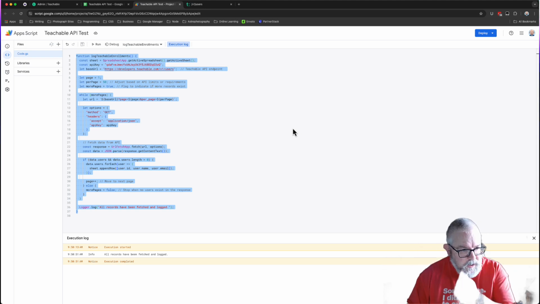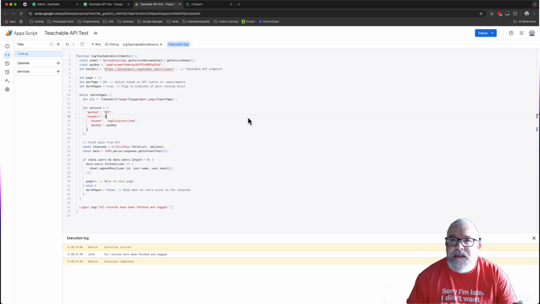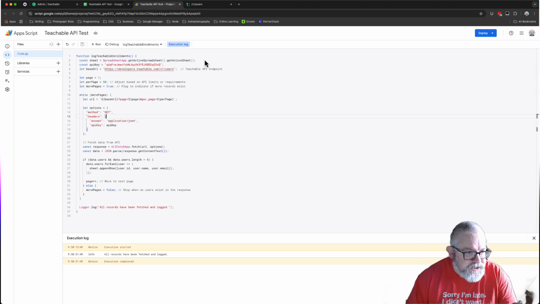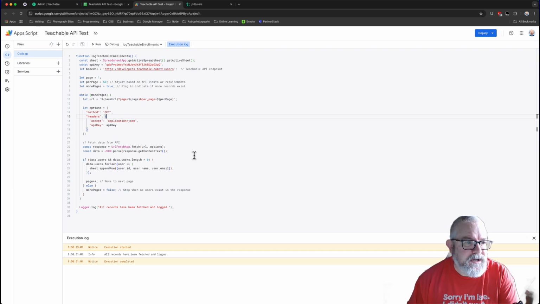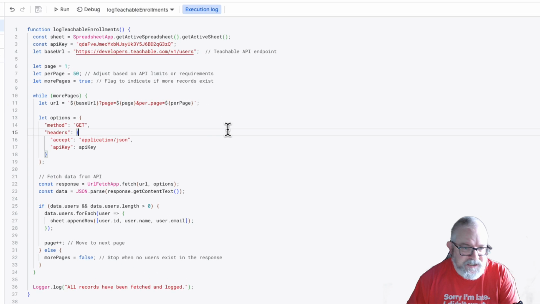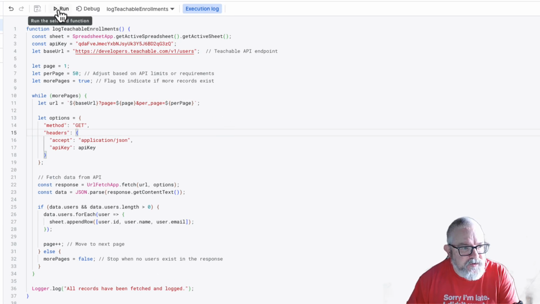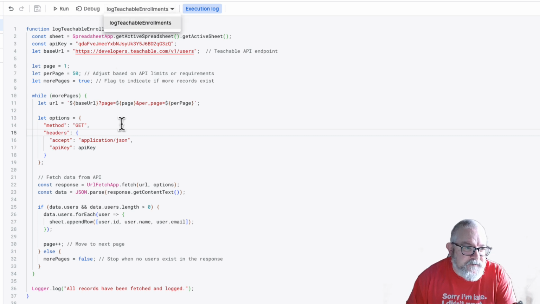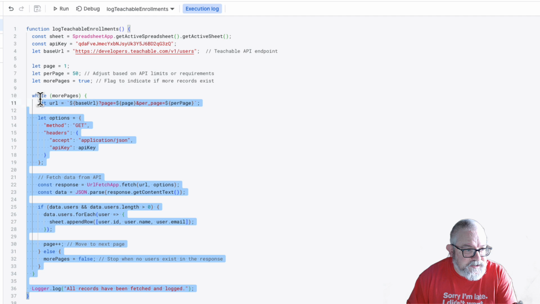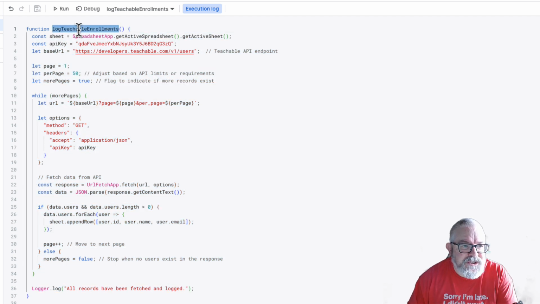So you probably will get the same kind of email to your account, and you can approve it if you think you need to. Let me jump over to the definition of how this Teachable API test AppScript actually works. We're going to zoom in so you can see what we're doing here. The run button is associated with the function here. If you hover over it, it says select function to run. If we had more than one function, and a function is basically what's inside these curly brackets, all this here is the function, which is called log teachable enrollments.